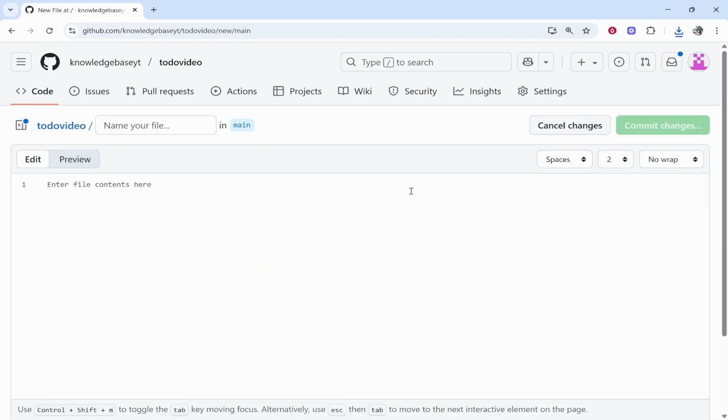Now don't worry, because we're not creating a file, we're going to actually create a folder. So I'm going to call this folder folder. So type in the folder name, then go ahead and click on your keyboard the slash icon. And what it will do is it will create a folder.